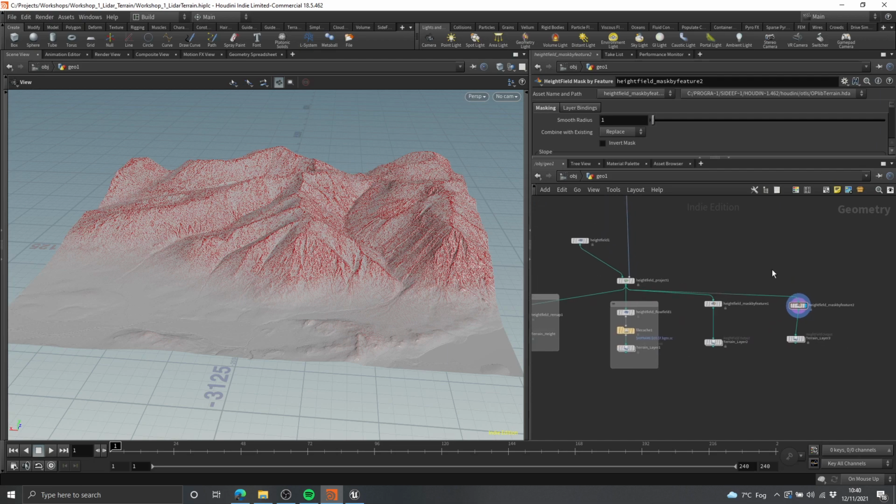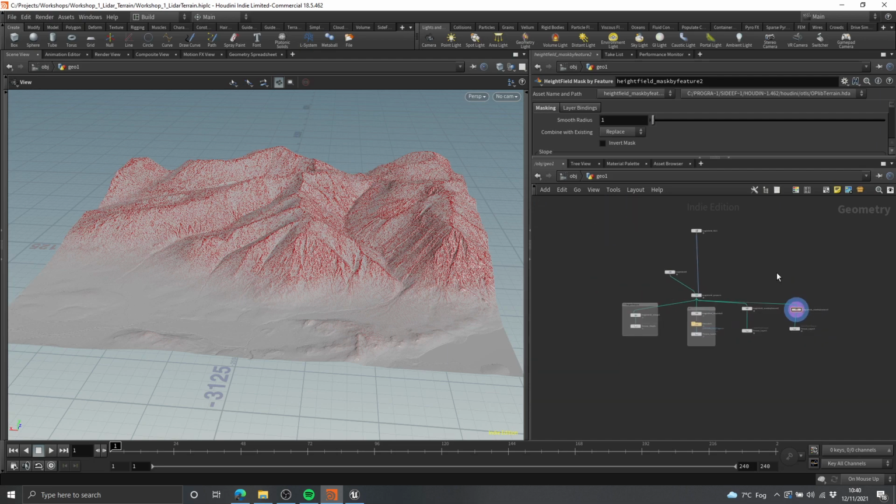which we use to drive the weights. We did that in part 2. So for the time being, we're just going to pull this Heightfield file up out of the way, to have a clean workspace. We're going to leave it connected for the time being.